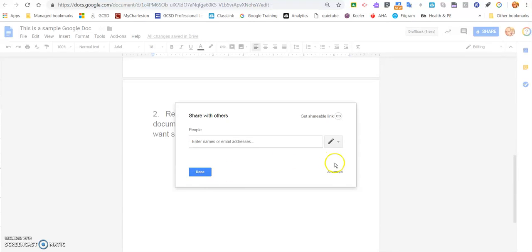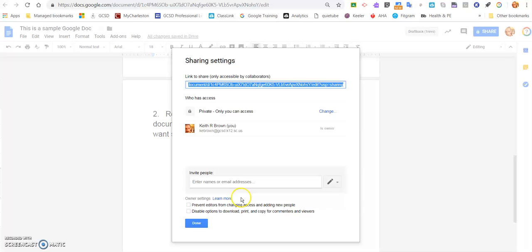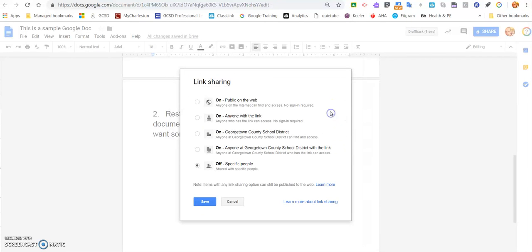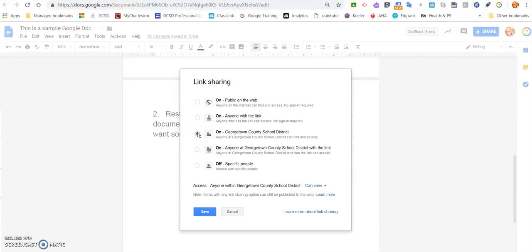But instead of doing that, what I'm going to do is click down here where it says advanced. And then I can go ahead and put the people's names in right here that I want to share it with if I want to do that. I can change private, only you can access, or I can say anyone with a link, or anybody in Georgetown County. You've seen those before. I'm just going to make this Georgetown County School District, anybody with the link, and save that.